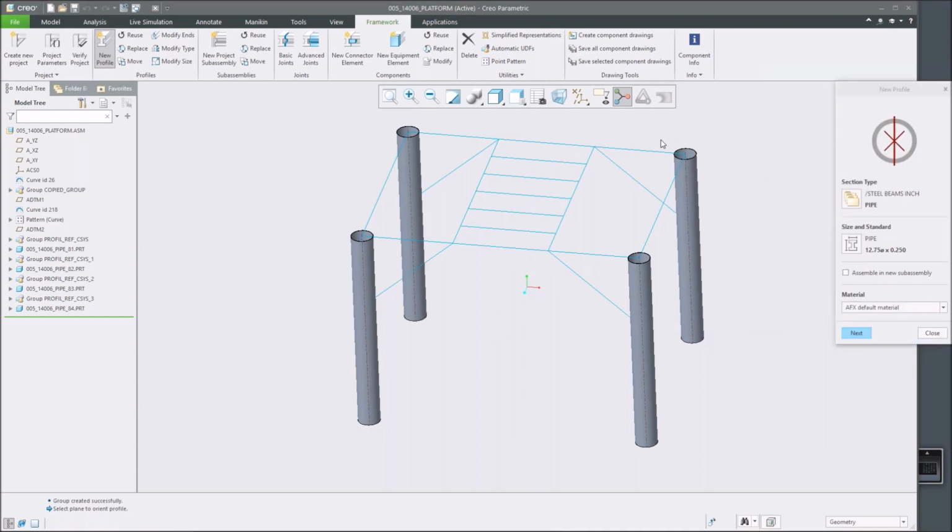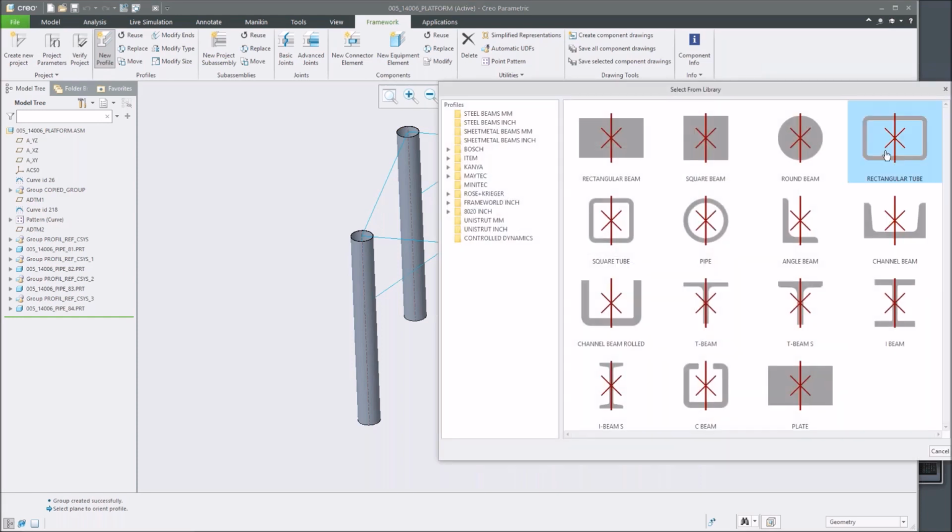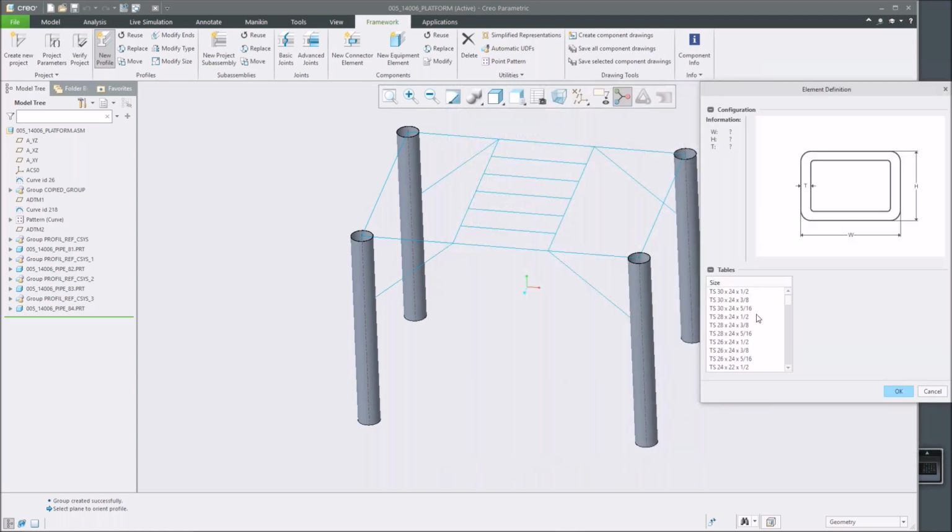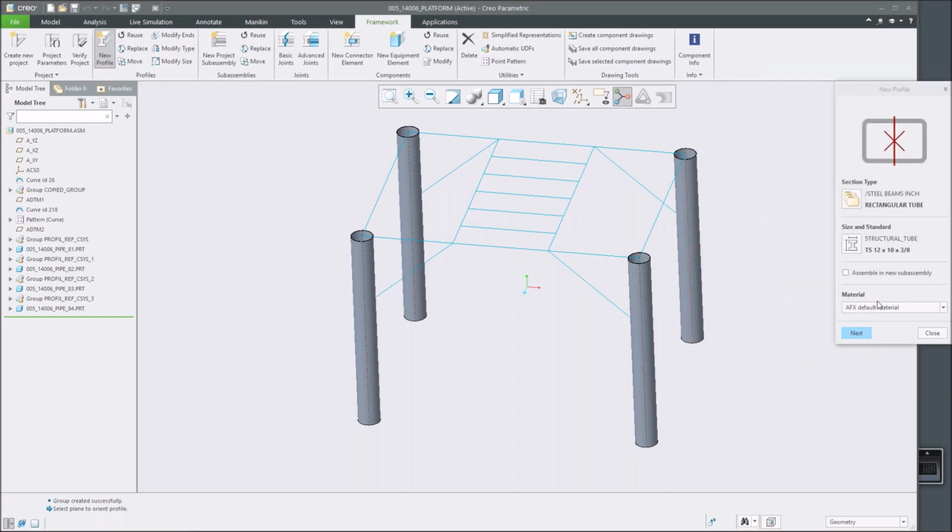But now what I'm going to do is define the frame that is going to sit on top of these legs. So to do that, I'm going to go back up in here to the section type, and this time it is going to be a rectangle. And with this rectangle, I'm going to come down to 12 by 10 by 3/4 wall thickness. Perfect. Once again, there's the information.